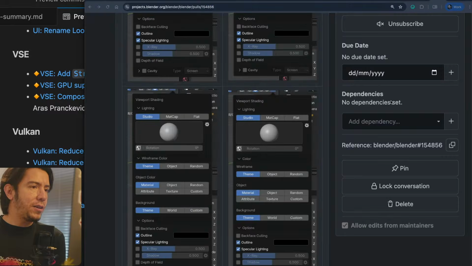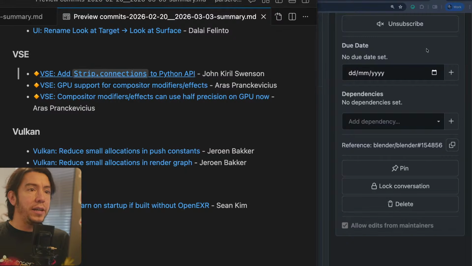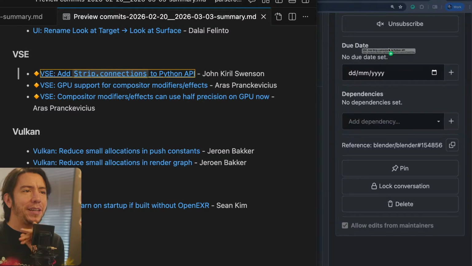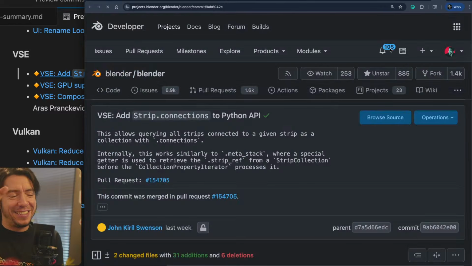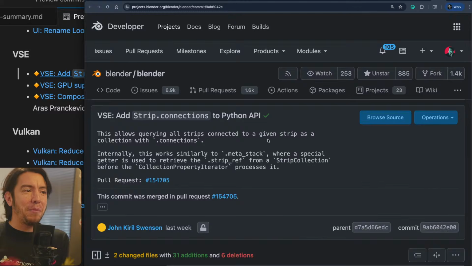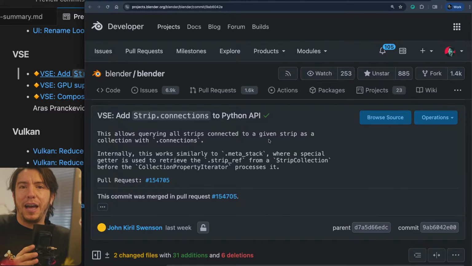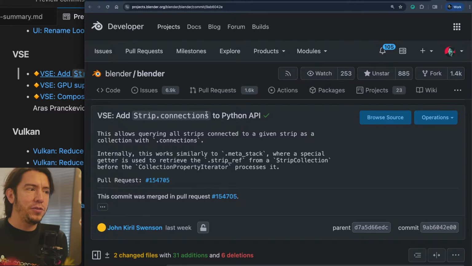The video sequence editor has 3 changes. Let's start with the less impressive one. Well, this is also nice, it's just not as impressive as the other one, sorry. This is a Python API change. So it's related if you're doing add-ons or scripts and you need to know which strips are connected to this strip.